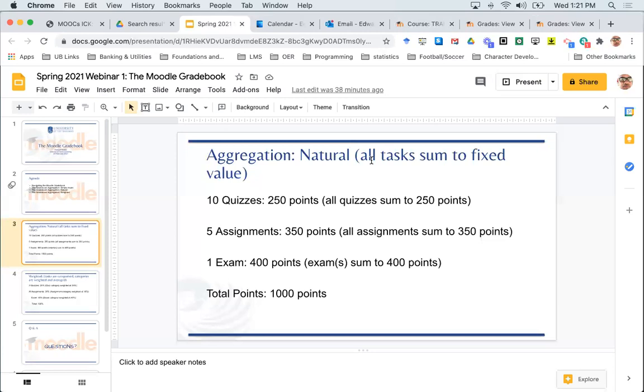Now, many people like to have it evenly balanced. So they would say, well, I'm going to have 10 quizzes and they're going to add up to 250 points. So each of my quizzes is going to be worth 25 points, so that I have 10 quizzes out of 25, which gives me 250 points. Similarly, for my assignments, I'm going to have each of them worth the same amount. So I'm going to have 5 assignments of 70 points. All of those will add up to 350 points. So that's really the very simplest way that you could set up your gradebook.